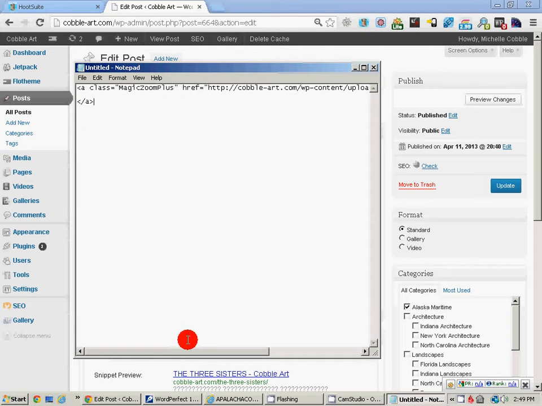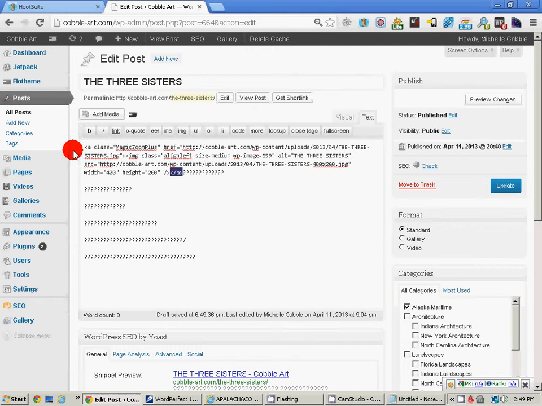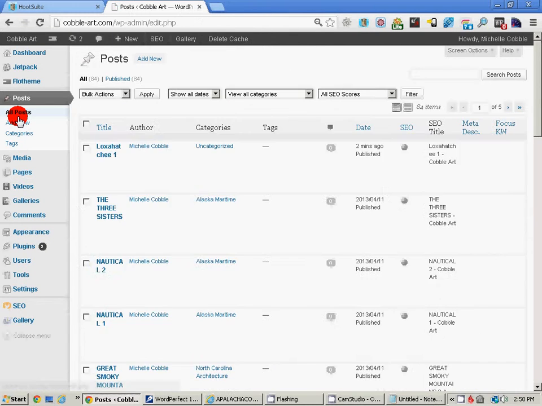Magic Zoom Plus, and it gives the href, which is the location of the full size image, because when we use a zoom feature, we want to use the full size image. Alright, so we just got the code off of that. So I'm just going to push all posts again, so I'm not even going to save that. In case I'd done something to it accidentally, didn't want to save it.